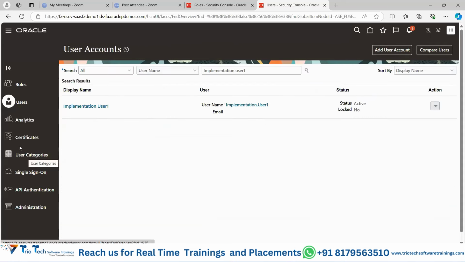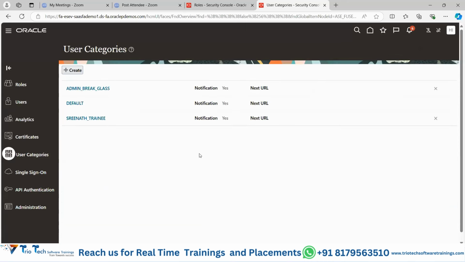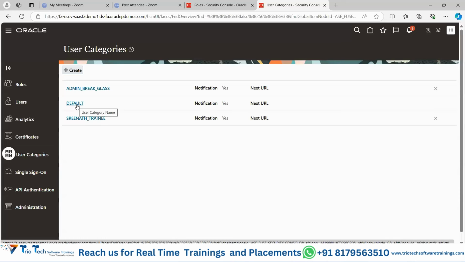If I go here, I have a task called user categories. If I click on the user categories, I can see there are different types of user categories. Here I can see someone created this Sina trainee and admin break glass. Now we have another part which is very important, that is default category. What do you mean by default category?